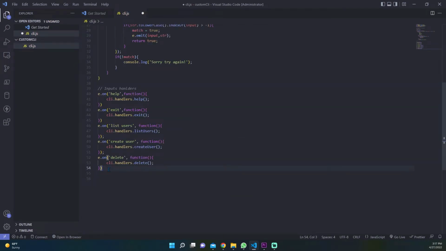In order to test every function we build from here, we also have to build the init function. In this function, we manage the CLI interface itself by using the createInterface method of the readline module. CLI.init is equal to a function.